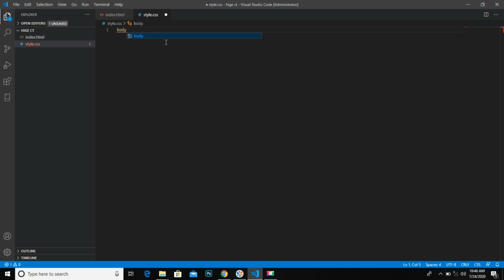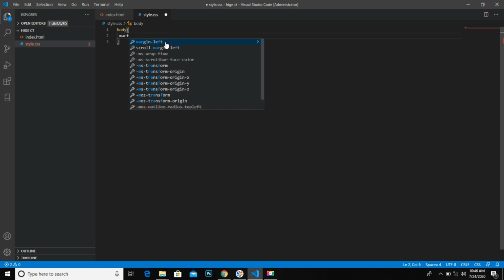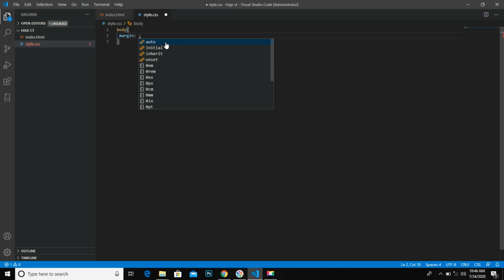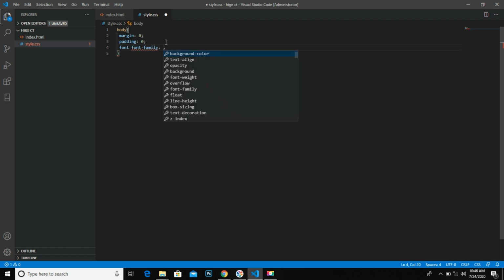Let's start with the body. Open braces and say margin 0, padding 0, font family Open Sans, sans-serif. Then display is gonna be flex.